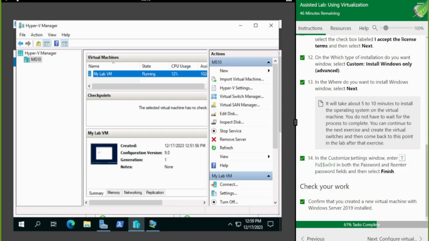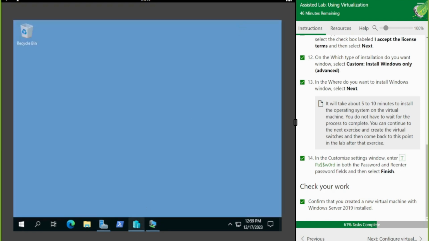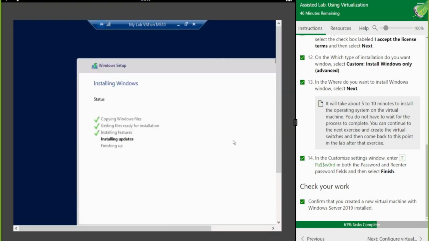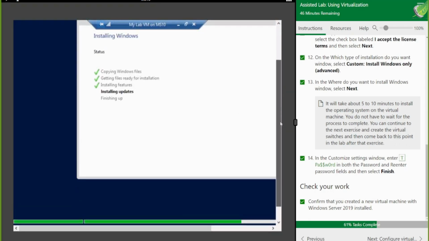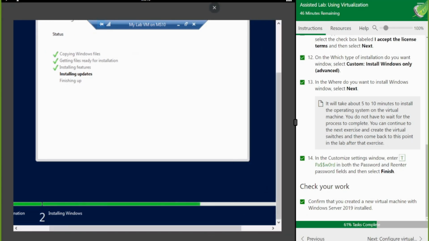Windows, enter in both. We have to wait. So let's see where it's at. So it's finishing up. It's installing the updates.